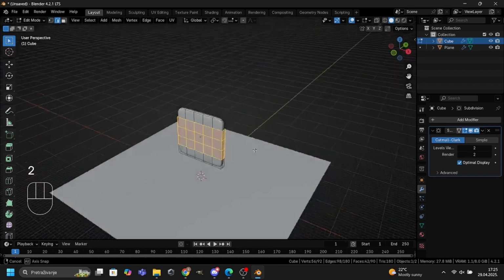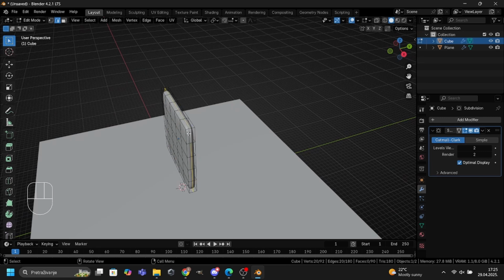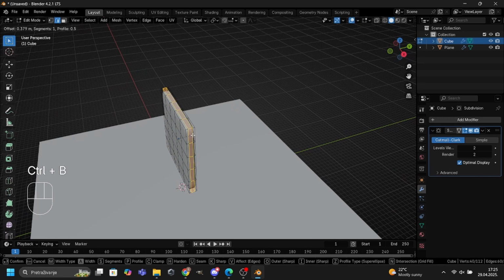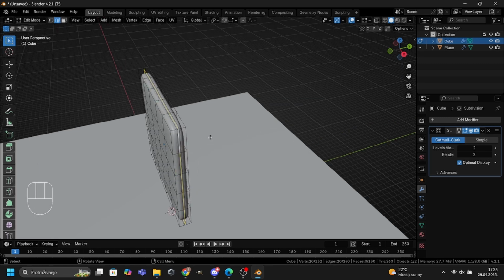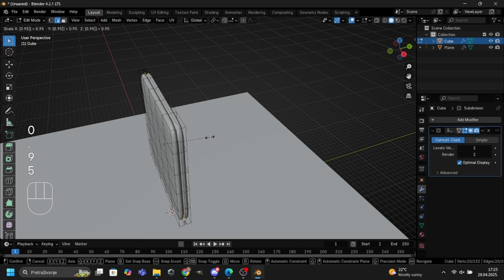Switch to selecting edges with 2 and select this edge loop with Alt plus left mouse button. Press Ctrl plus B to bevel it. Add one more segment by scrolling the mouse wheel up and bevel it for around 0.137. Select this middle loop and scale it with S for around 0.9552.